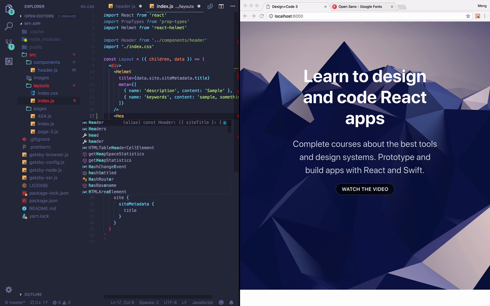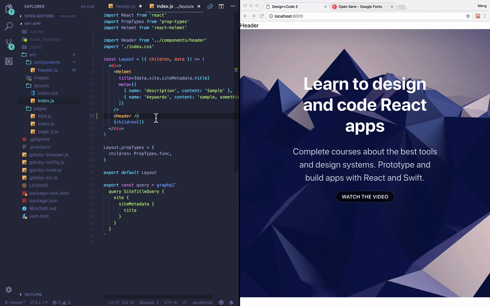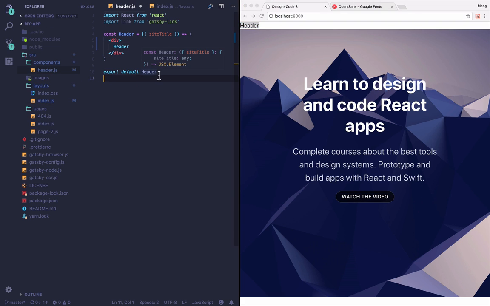So header, and if you don't want to write another closing tag, slash header, then you can just have a single tag and end it with a slash at the end. This is the equivalent of having those two tags, the beginning and closing tags. So as you can see, when we include this here, it automatically shows the header. So that works. Now we're going to head back to header.js, and we're going to start bringing content to our header.